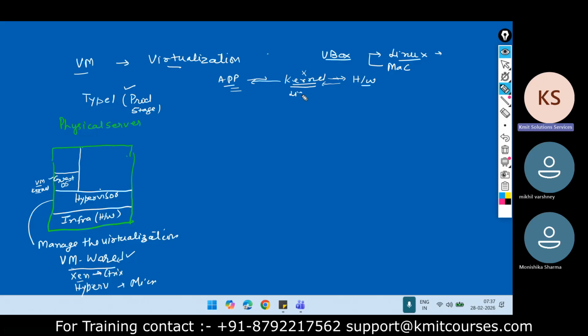Linux is not an operating system. Linux is a kernel. Red Hat is an operating system, CentOS is an operating system. Without a kernel, an operating system does not exist. So whenever we create a virtual machine, we basically have a complete operating system with a kernel.